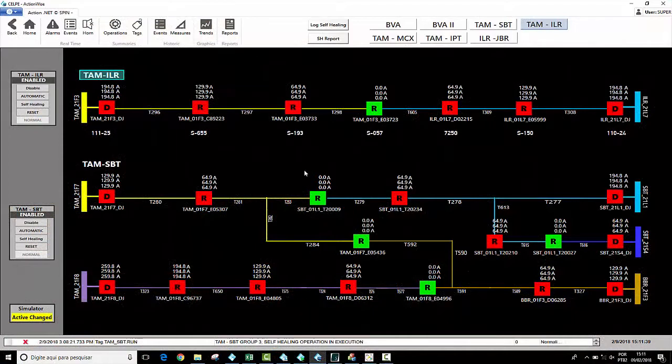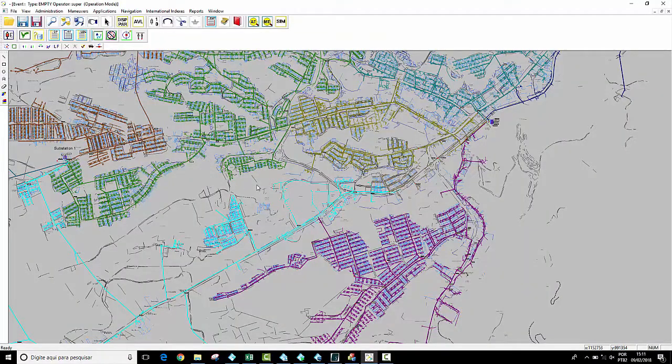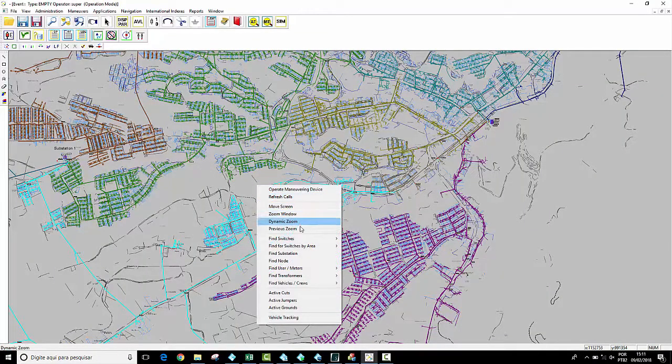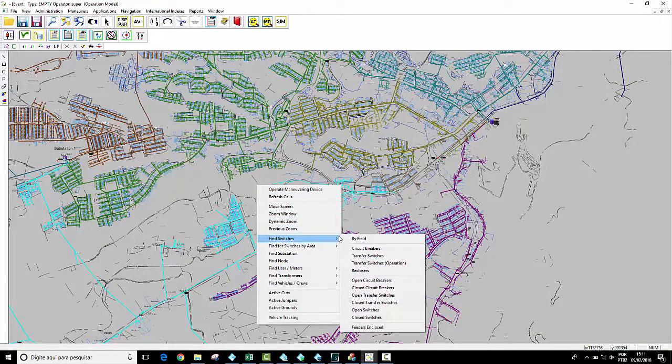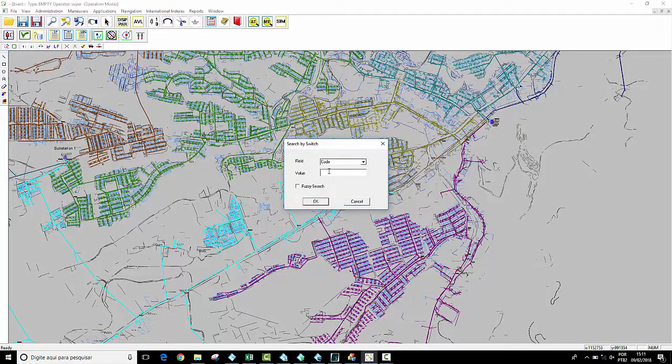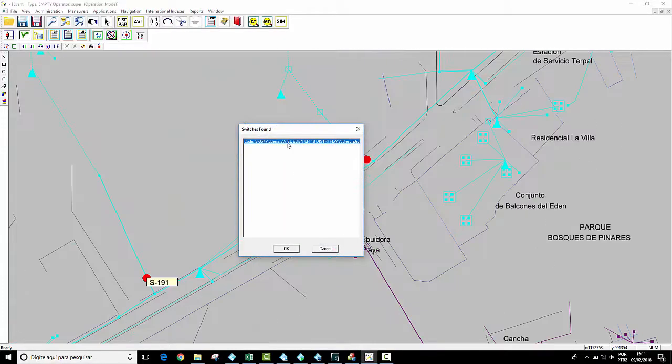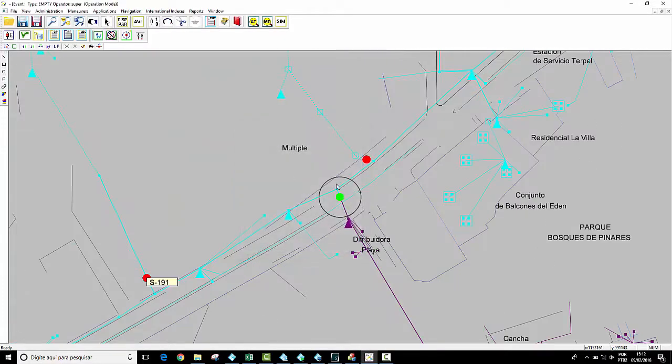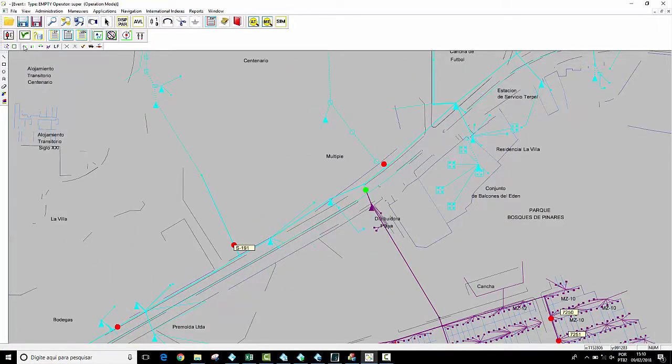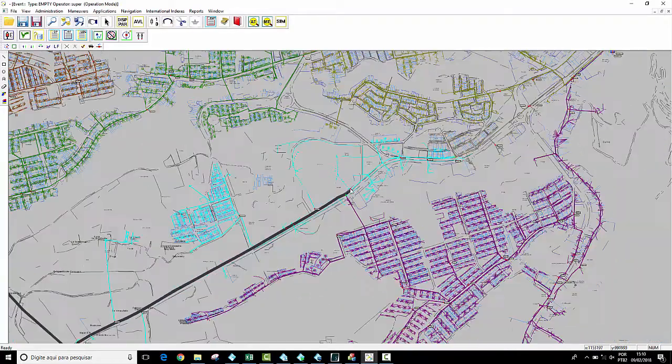Following, we will show ActionWise integrated with a partner's OMS module. The thumb ILR circuit is represented in the OMS map and the simulated fault in the SCADA can be tracked on the OMS. I'm going to look for the normally open recloser S057 at the OMS. We have the functionality that shows us the path from the selected point to the substation.